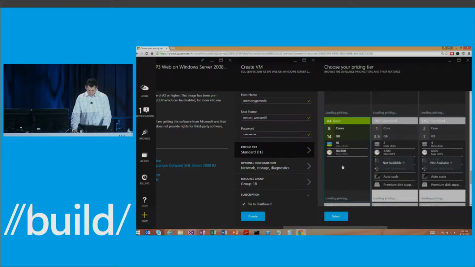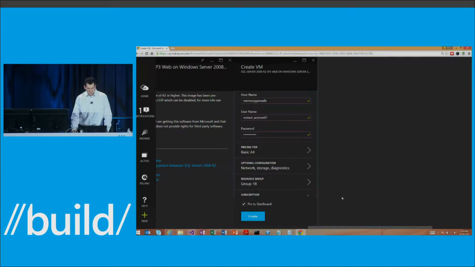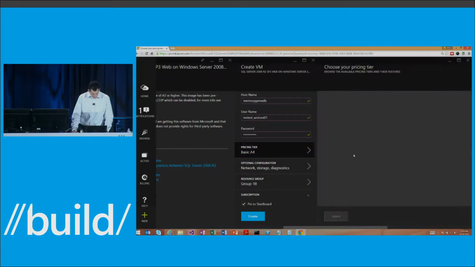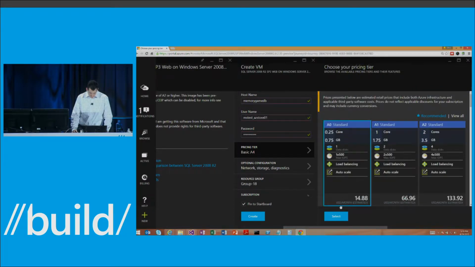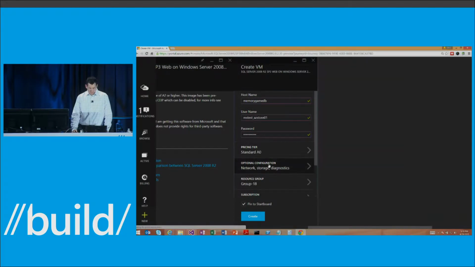Again, this is the same thing that you can do. You can choose basic tiers and try things, and you can always scale up or down to a different plan, and then you can also scale your services depending on load. That works for VMs as well as for websites. I chose A4. I didn't mean to choose that. A0, please. I'm not going to do an additional config.